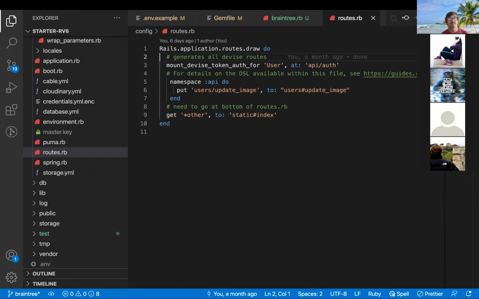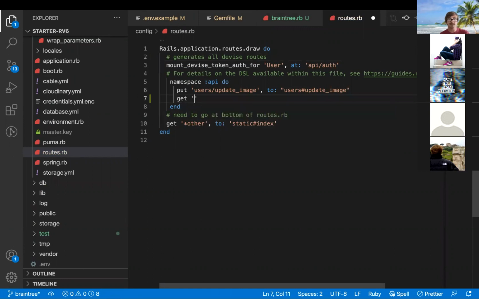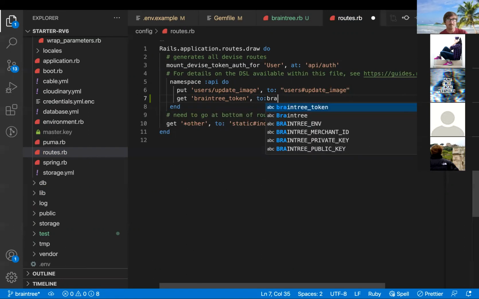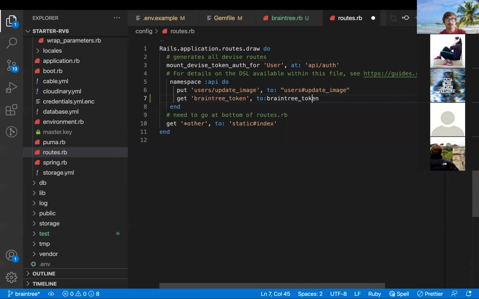Cool. But let's go ahead and add these in here. We're going to do these in our namespace API. So I'm going to do a get request to braintree token, to show how we can do a path to grab our token from our backend. That's going to go to our Braintree controller, to a token method that we'll make.